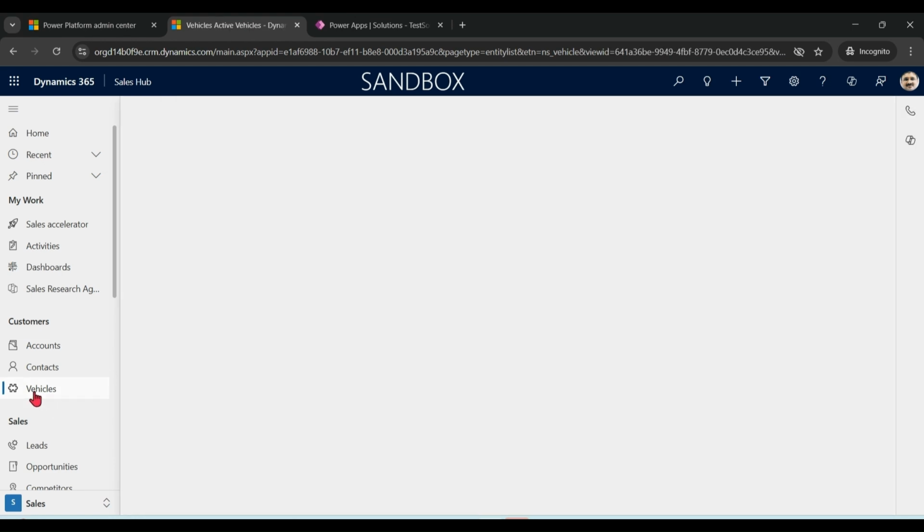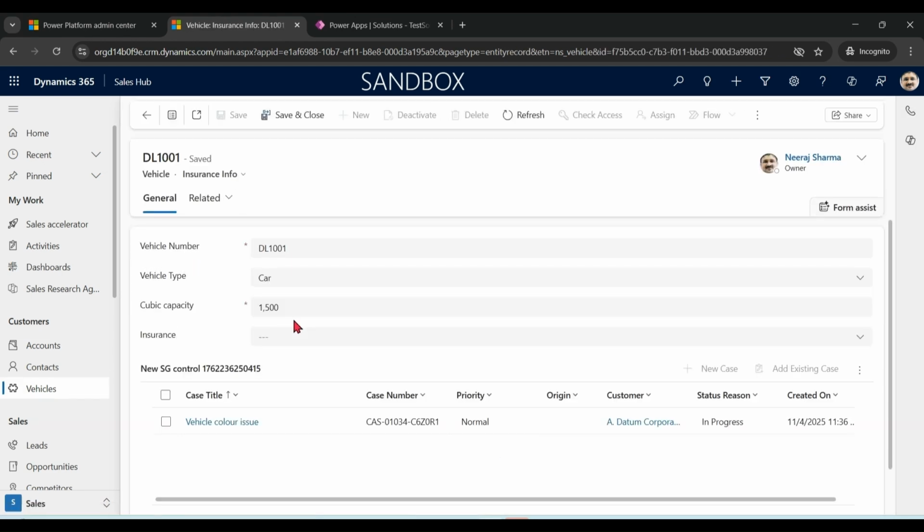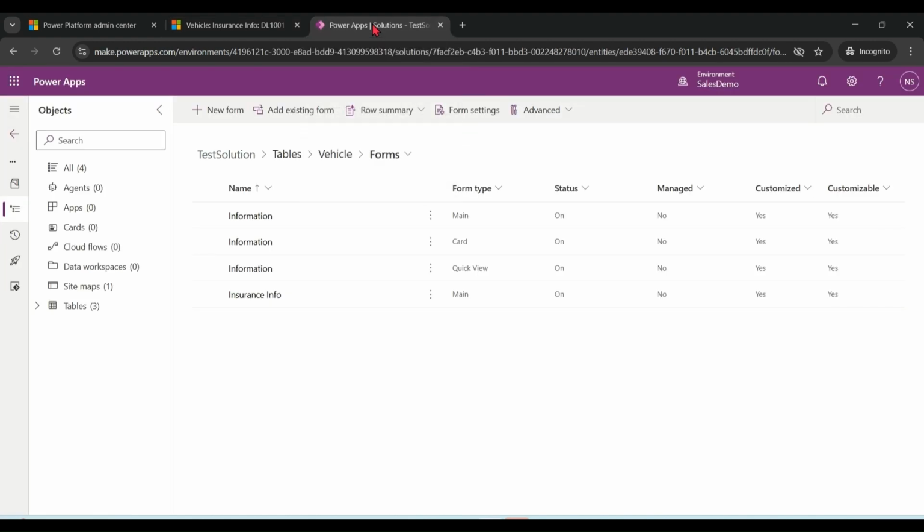So whenever we open any vehicle, we're getting two options, information and insurance info. So we can have multiple forms as per business requirement. There are also some form properties. Let's walk through them.